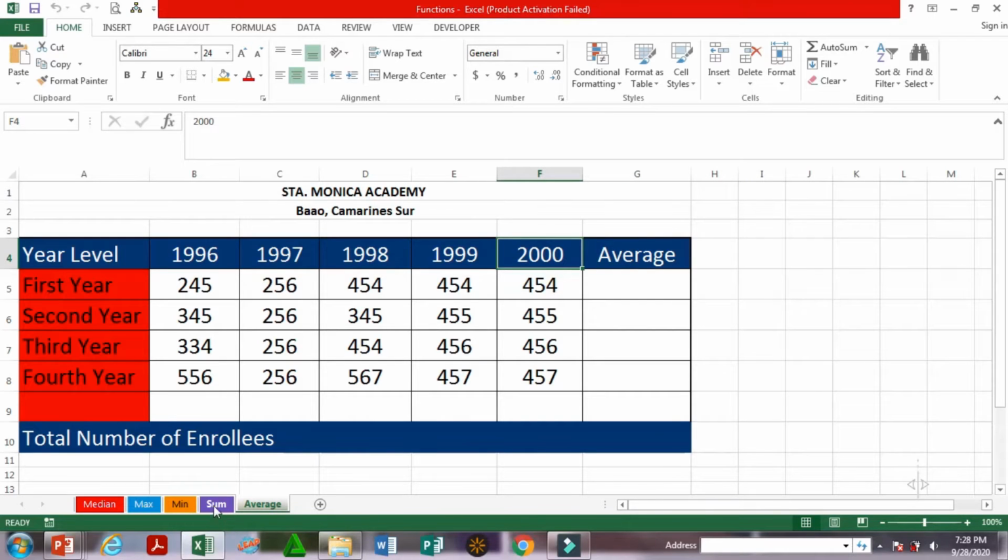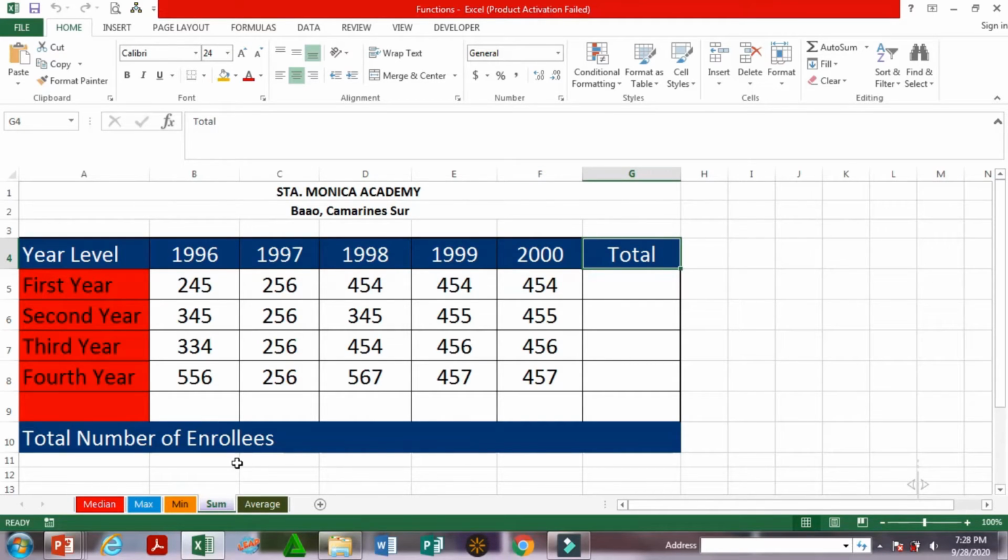So, let's try to find out muna itong sum. So, sabi natin previously, ano nga uli yung ginagamit natin to compute for the sum? So, previously, we discussed, yes, you're right. So, plus sign is used to create or it is the accepted mathematical operator used to compute for the sum of numbers.